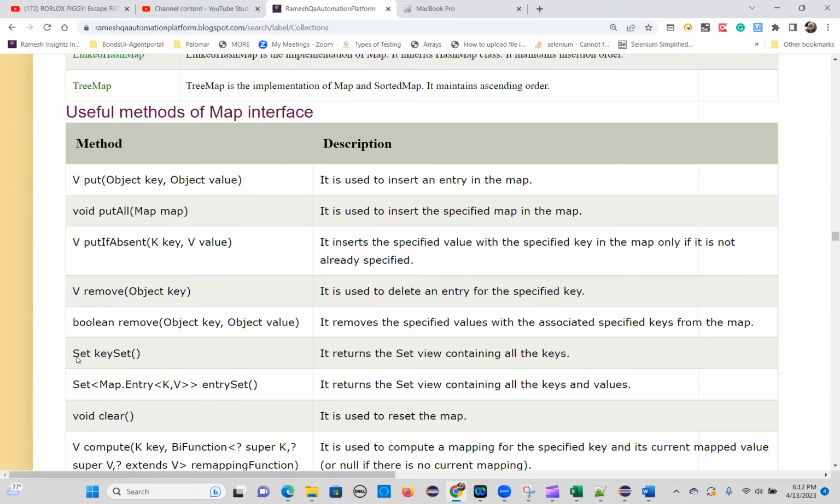Entry set method. See, entrySet is returning what? What is the return type? Set. The generic type is Map.Entry. This also returns a Set collection, but there is a generic type Map.Entry. So it returns the set view containing all the keys and values. So the clear method is used to reset the map.